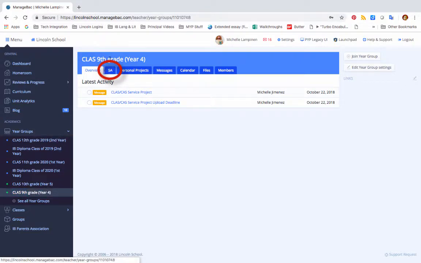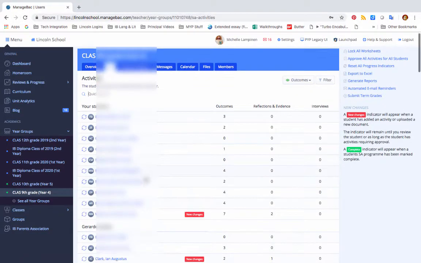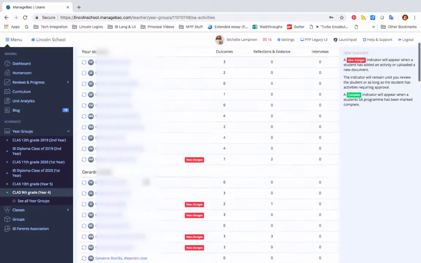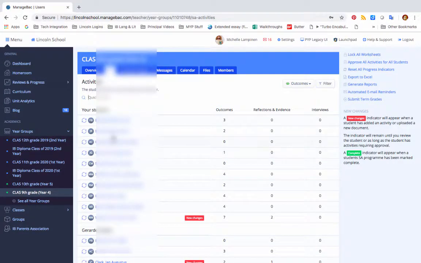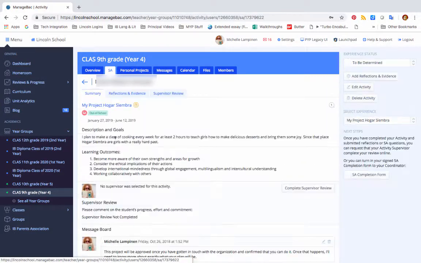And then I come here, there's a tab that says SA. You click on that, and I can see here my students. I actually can see everybody's students right here, but I'm just going to worry about mine. Let's say I go into hers. She has new changes. Here I can see a list of all of the activities that this student is participating in throughout this year. I can click on the actual list, or on the actual name of the project.